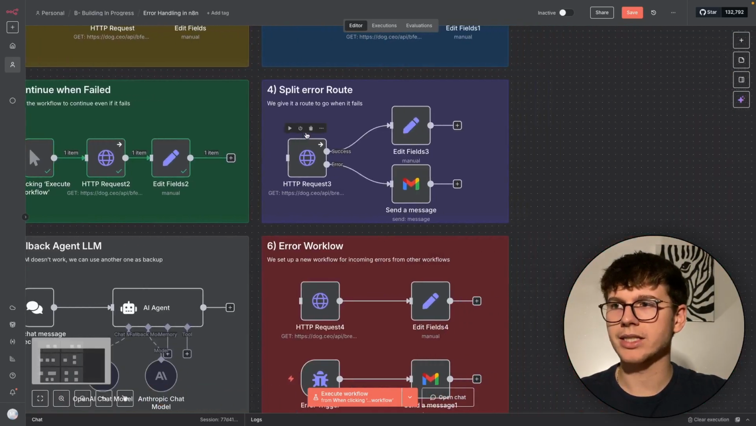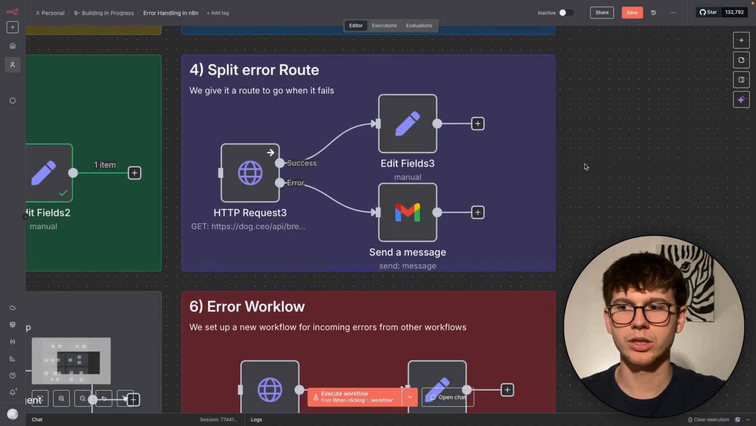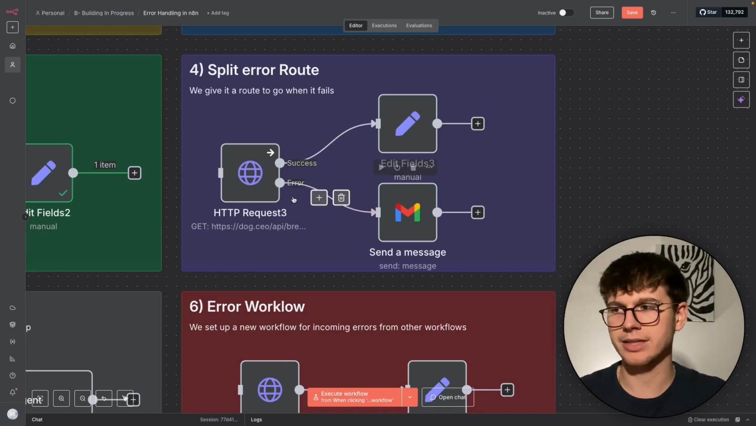The fourth one here is split error route. Now this is one of the best ones that you can use when you're building automations, because typically what you want is a way to send it one way if it's successful, but get notified when it's not successful, right? In this case, this is exactly what it is.